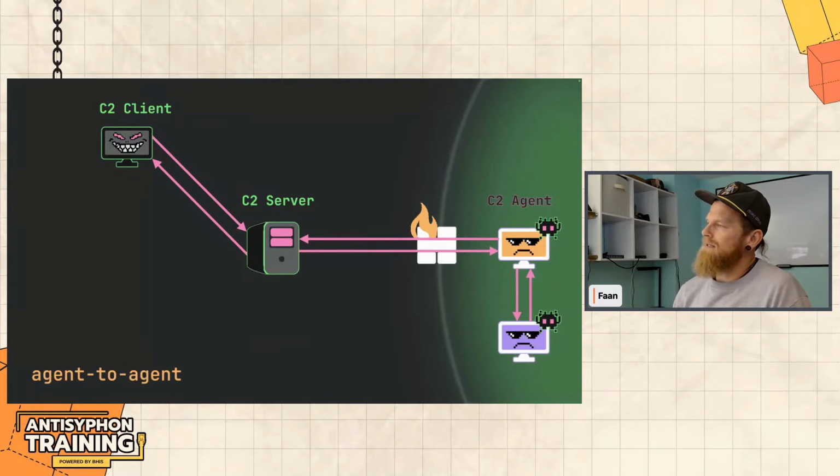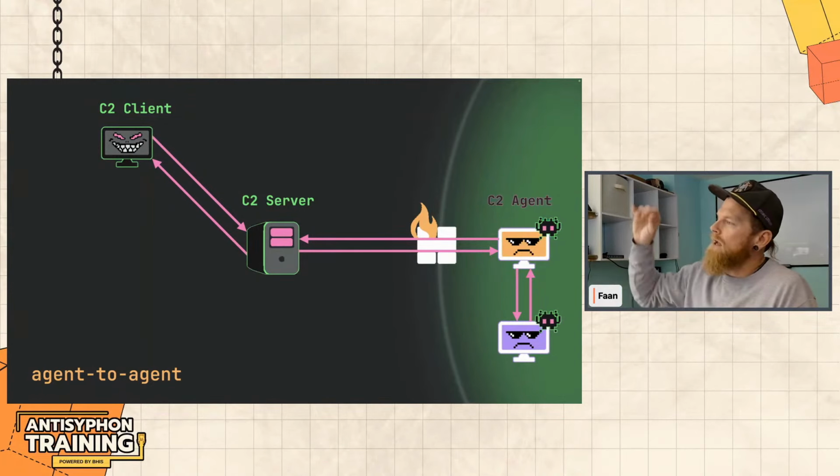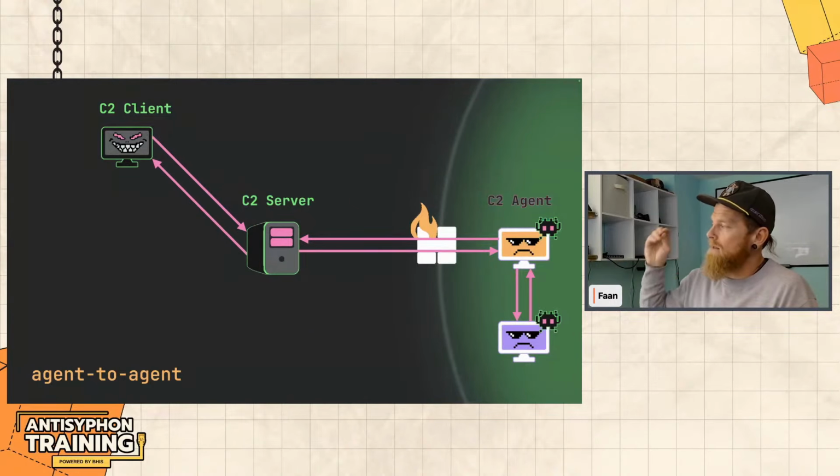But sometimes, let's say you pivoted onto a database server and it's on a network segment that doesn't communicate egress at all, then you obviously don't want to make a direct connection to a server. So agents can also communicate with one another, and that's typically called agent to agent. You can use something like SMB or named pipes. And in this way, remember the one on the bottom, the purple one, it's still communicating to the server. It's just proxying its communication through the existing one, the orange one.